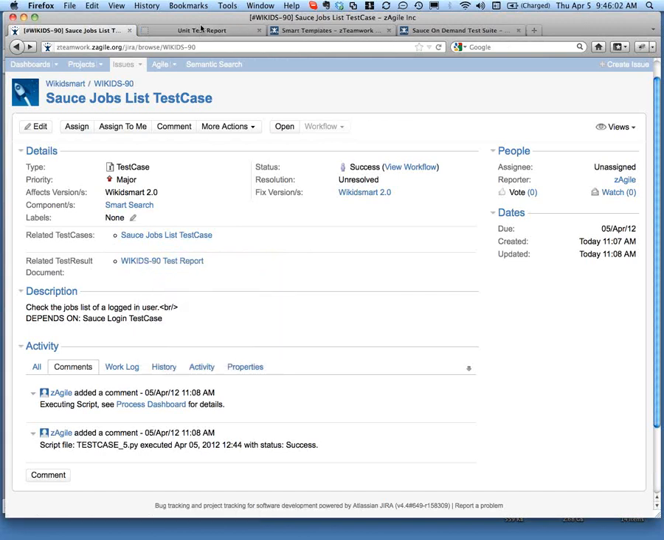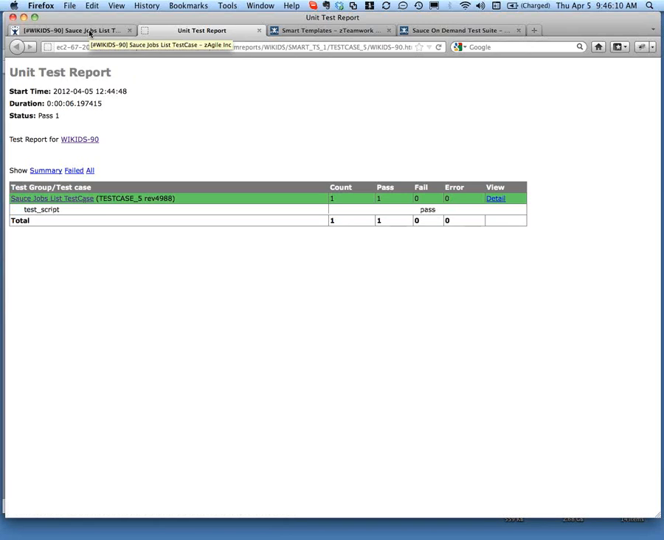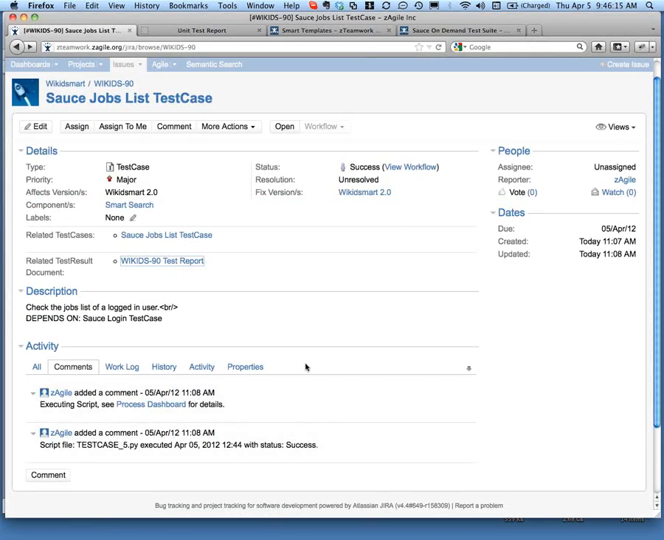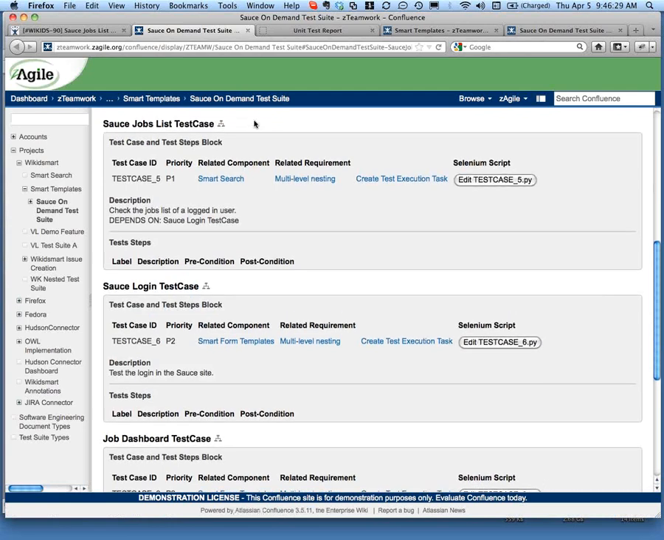So if you want to reference it at any point in time, you can come back to it and view the details for what really happened there, if there were any errors, for example, or if the test failed for any reason. And then, of course, you can see in the comment section when it was executed and what happened to it. So now we can go back to the test case itself, and you'll see, for example, it takes you right back to the test case where we started.